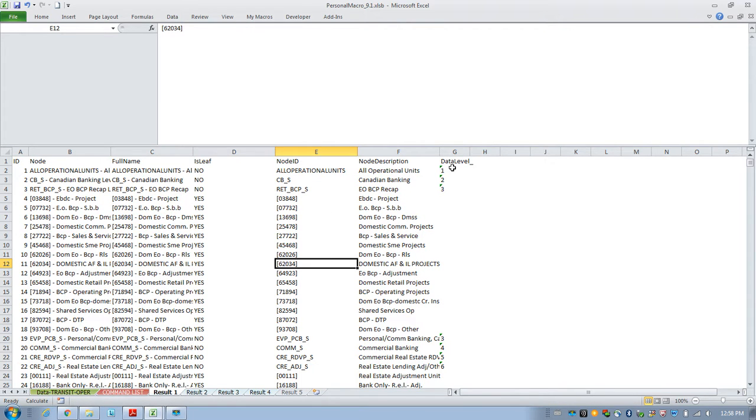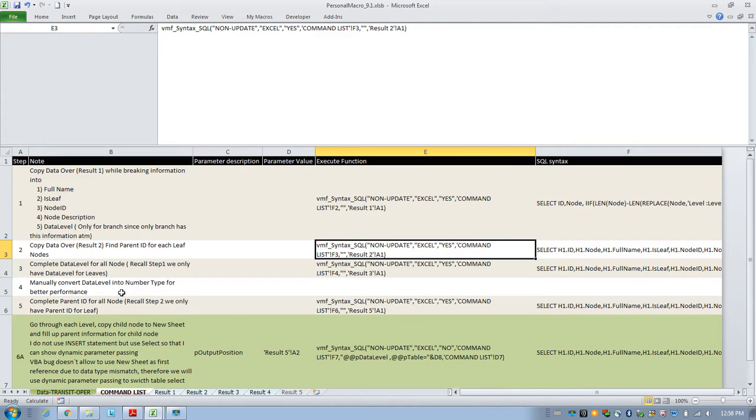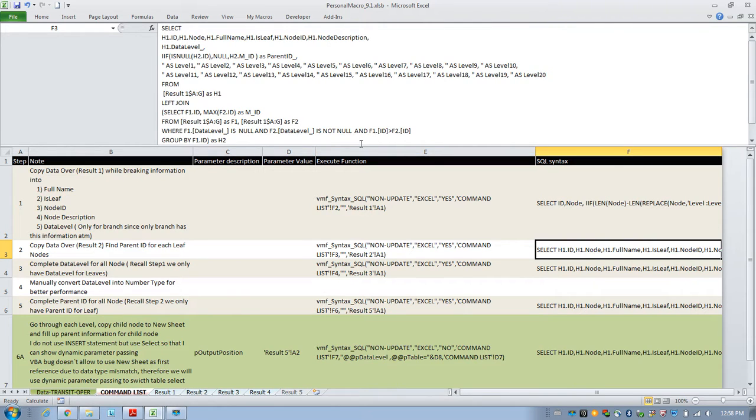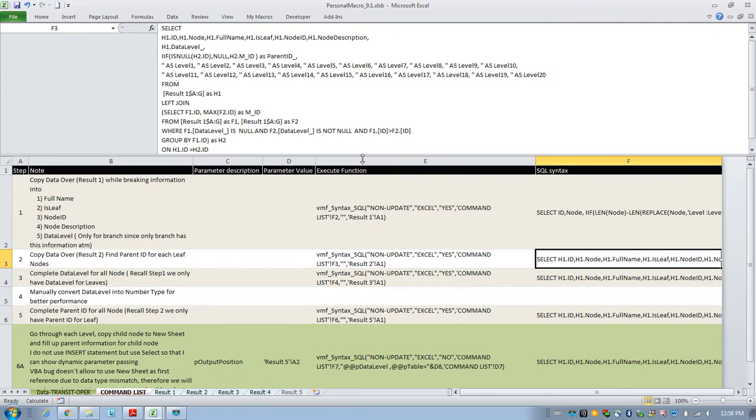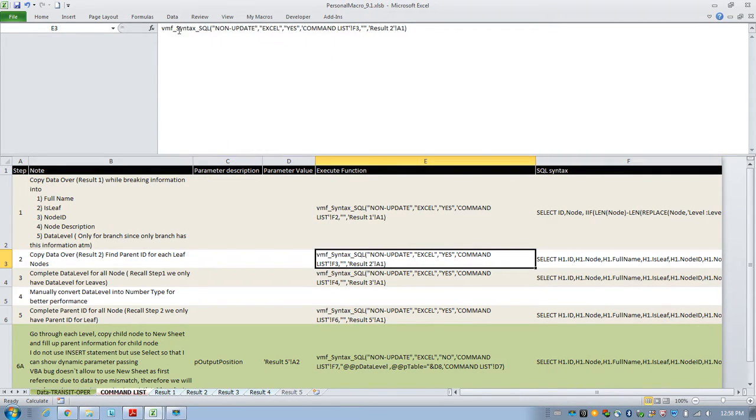As I said, we can get the data level for the branch nodes, but we cannot get it for the leaf nodes. So the next step I'm going to do is find the parent IDs for each leaf node. Here is the query that I will execute. You can stop the video later on to look at the code. And here is the same library, the same parameters, with different values passed in. This time we will execute F3 and put the result in Result 2.